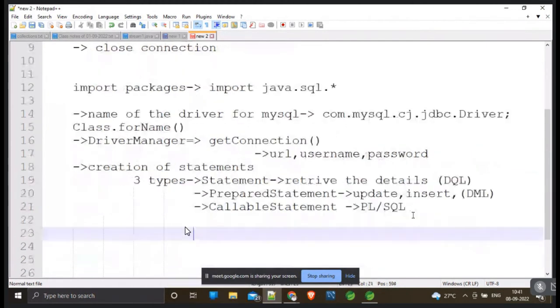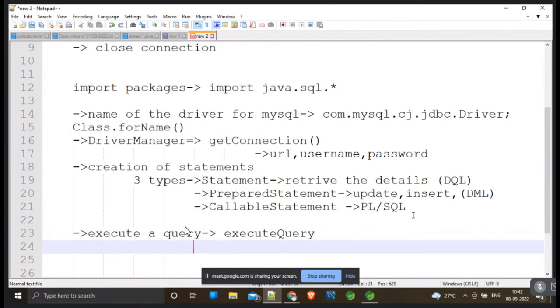Okay, so we have three different types of statements in JDBC. Those are statement, prepare statement, and callable statement. Now it's the time to execute the statement. So execute a query, right? When you are executing a query, we are having two different methods again. What are the two different methods that we are working with when we are executing a query? Execute query and execute update.